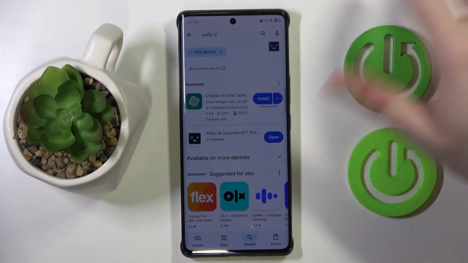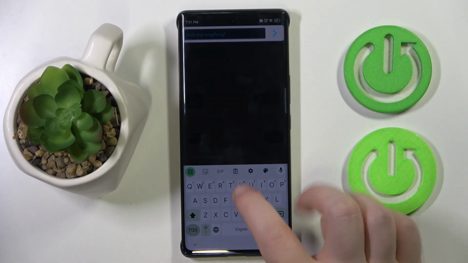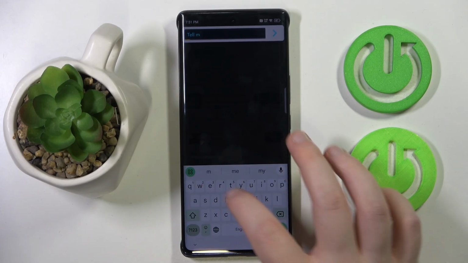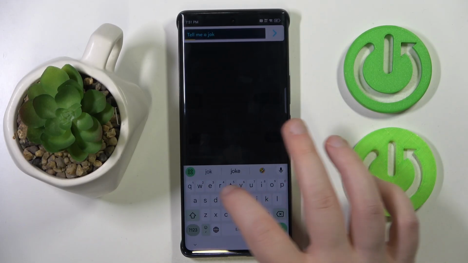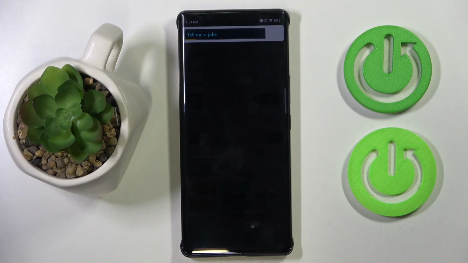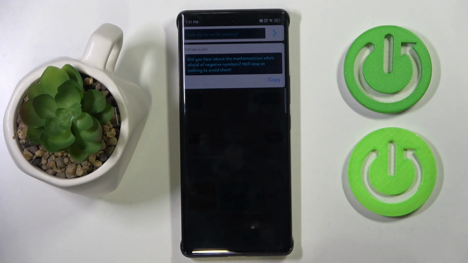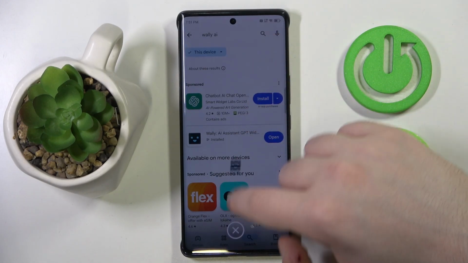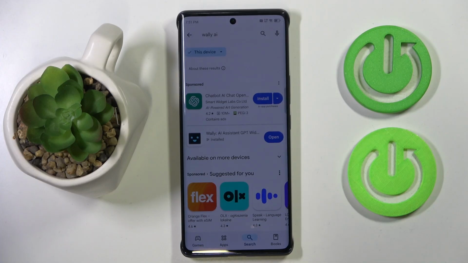And as you can see right here there is my ChatGPT widget, and I can open him and I can tell him to do something. And as you can see he responded, and if you want to remove him from your screen, simply drag him into the X icon in the middle.